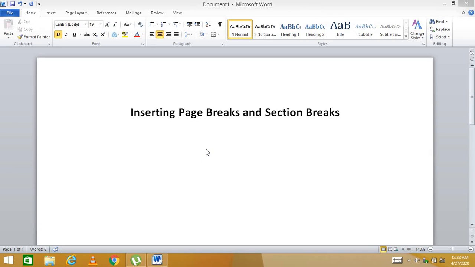Our topic today is inserting page breaks and section breaks, chapter number 3, Office Automation, page number 85 from your textbook. So what is basically a page break? A page break is a marker that tells the program that the contents which follow are to appear on the new page. Word automatically inserts a page break when the user reaches the end of a page. A page break is inserted in the document when the user wants to add a new page to the document. That is basically a page break.